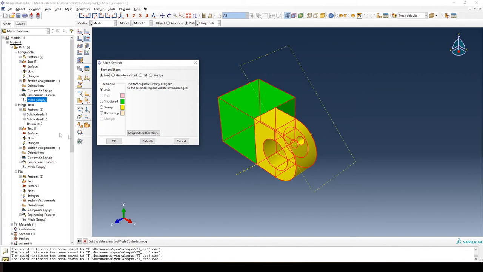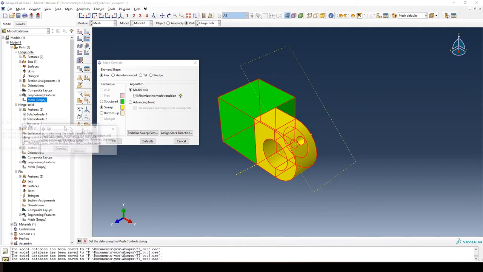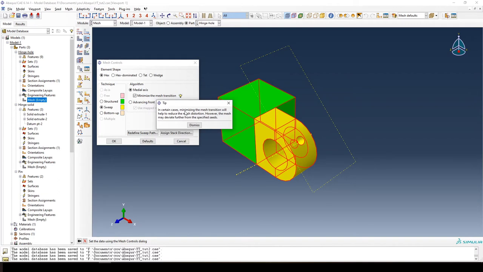And we're going to select sweep, and we're going to keep it as hex. And then we can say medial axis algorithm with minimizing the mesh transition. And because it gives us a tip as well, it says certain cases minimizing the mesh transition will help to reduce the mesh distortion. However, the mesh may deviate further from the specified seeds. Okay, so that's fine for our case. And we're gonna say okay to assign the mesh controls.